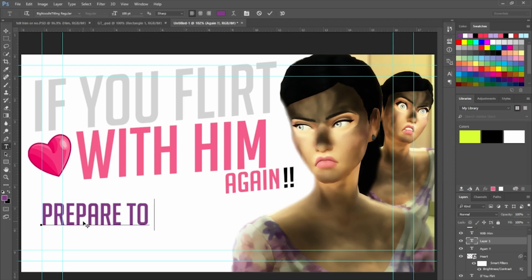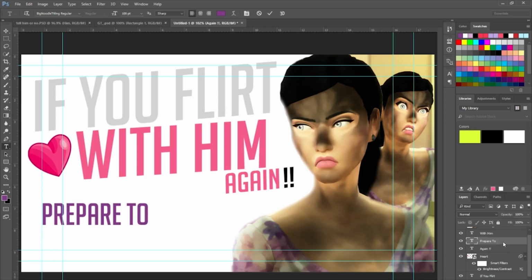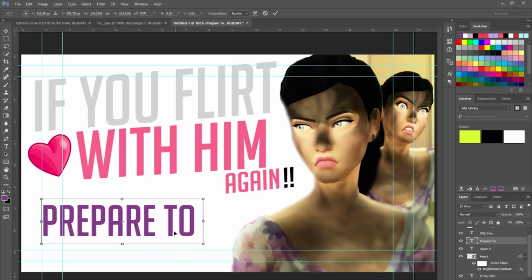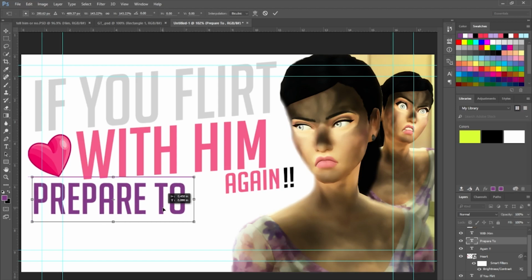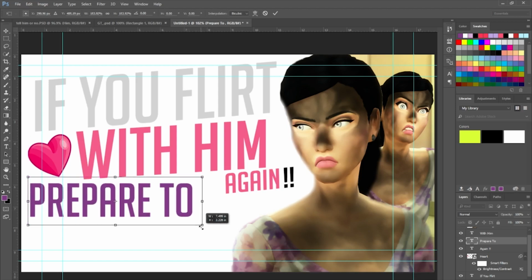Prepare to, and then I'll put that fist there. Let's go and click on this again, Control T, and scale it up. Gotta find a good spot and maybe a good color for once to make this match, to make it look decent. Let's scale this up again.